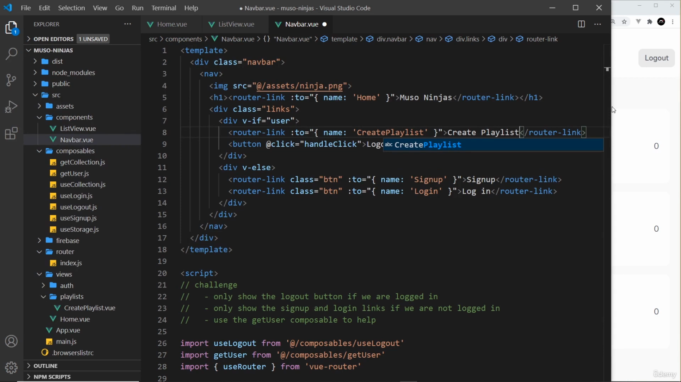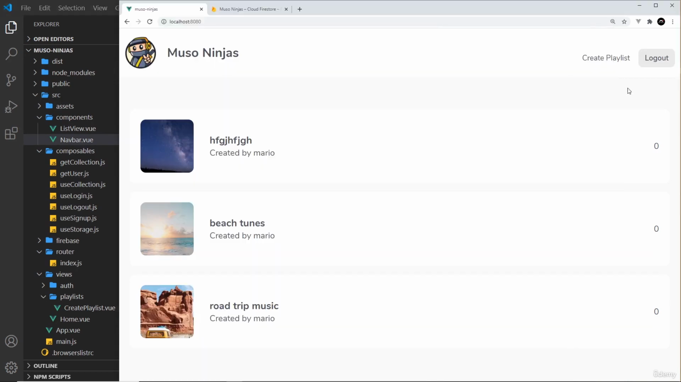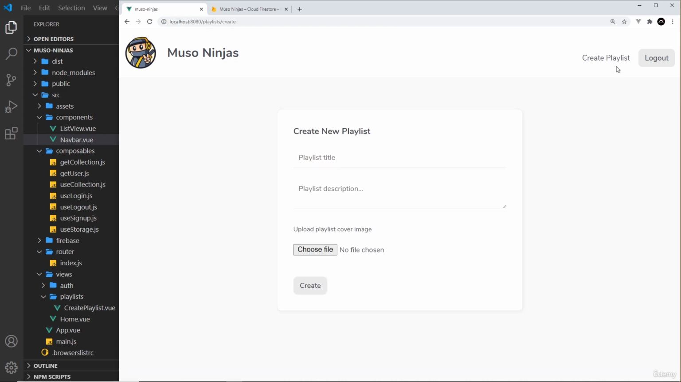Okay, so that's going to direct us now to this component. We need to add in some text for this link. We'll just say create playlist like so. Okay, so if I save this now, we can see this link right here, create playlist. And if I click on that, it goes to this component.